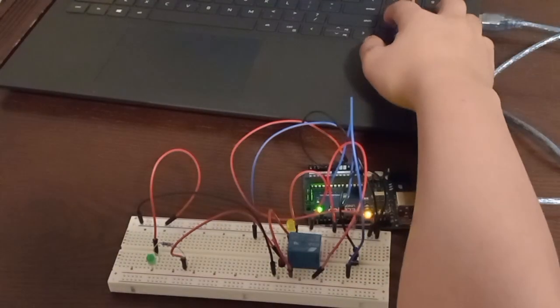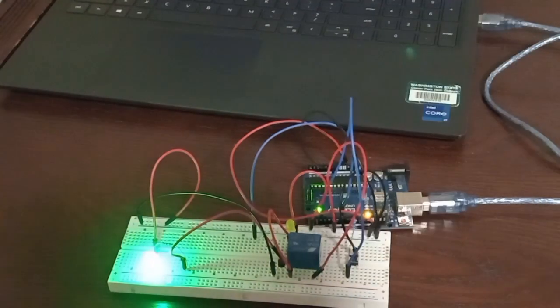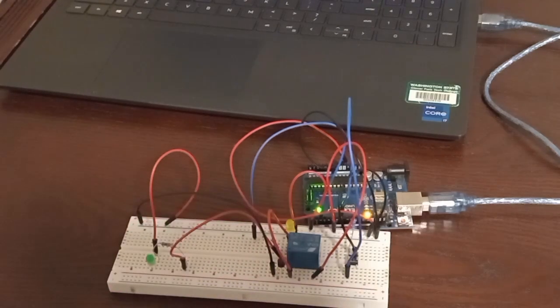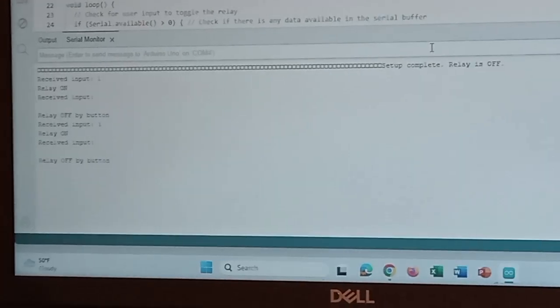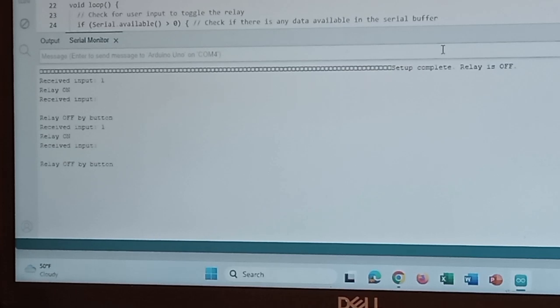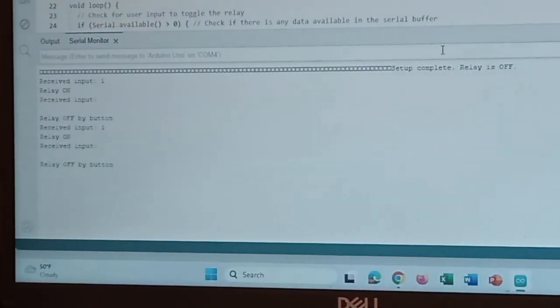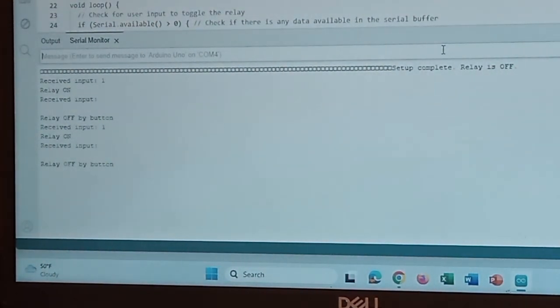I'll perform this again. LED turns on, the LED turns off, and if you look here on our serial monitor, we are getting the same information. It receives an input as 1, it turns on, it displays that information that it's on, and if we press the button, then it turns off. So this is my circuit and its program.